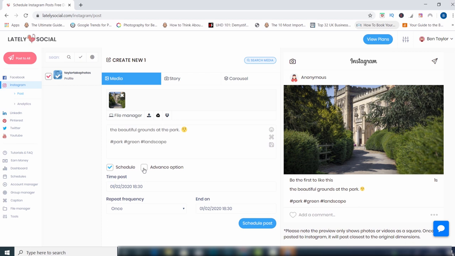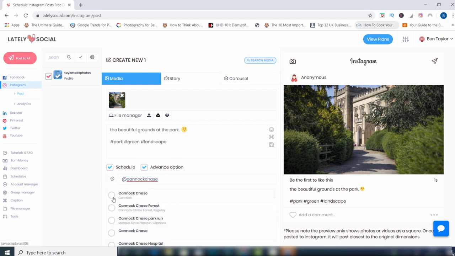But you do have the advanced options to add other things in. You can add location. So I could put here Cannock Chase. And then that will search for it. And then it will give you the option to actually put your location in like that there.